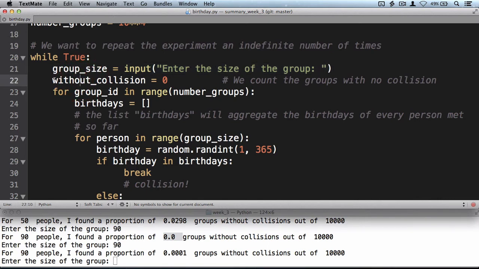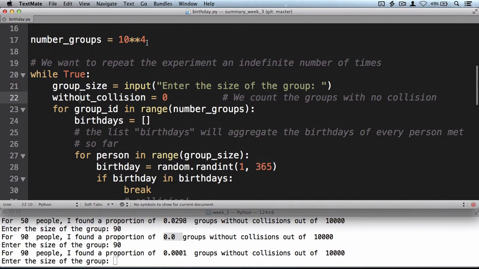And I prepare some variable, without collision, that will count the number of groups that haven't had a collision so far. Now for every integer in this range between 0 and the number of groups I wanted minus 1, so for 10,000 integers, and those will be group IDs, I prepare a list that will be all the birthdays encountered so far. So at first this list is empty, because no member of the group has entered my picture yet, so I have no birthday to take into account.